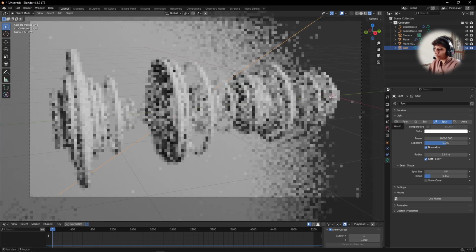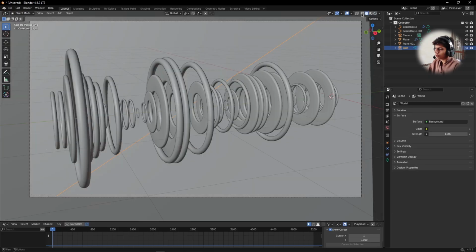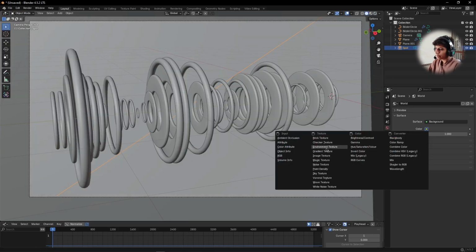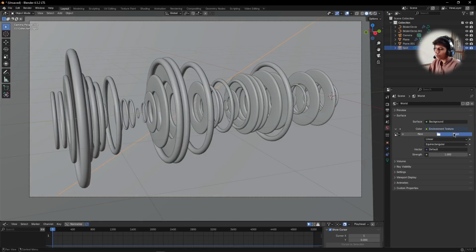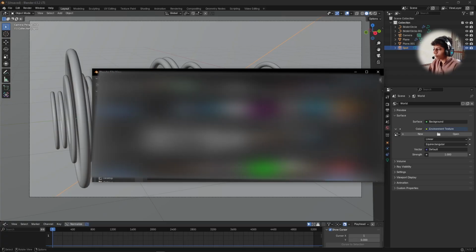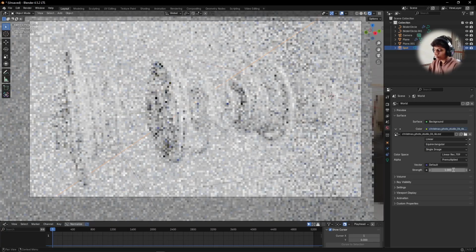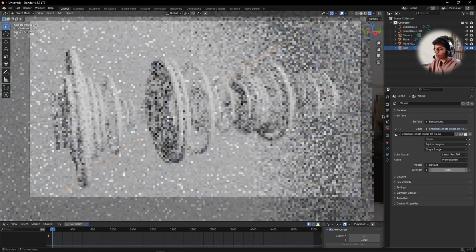Now just come to world data properties and add an environment texture. Click on this color icon and select environment texture. Now add a HDRI here. Go into rendered mode. Let me just bring down the strength value.